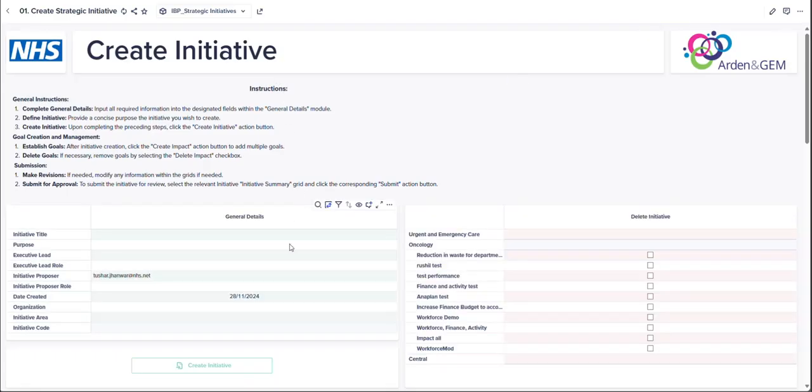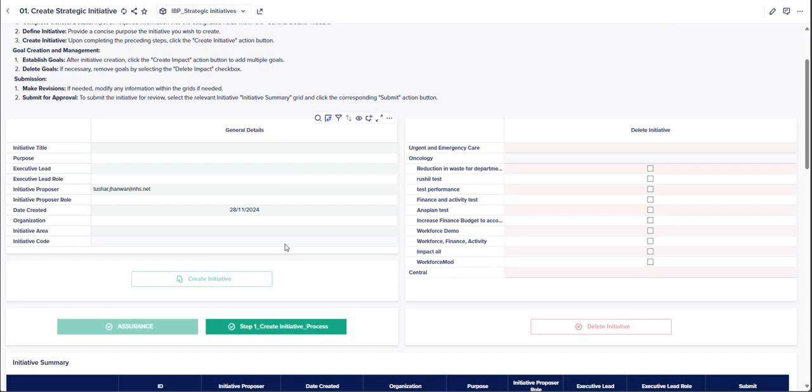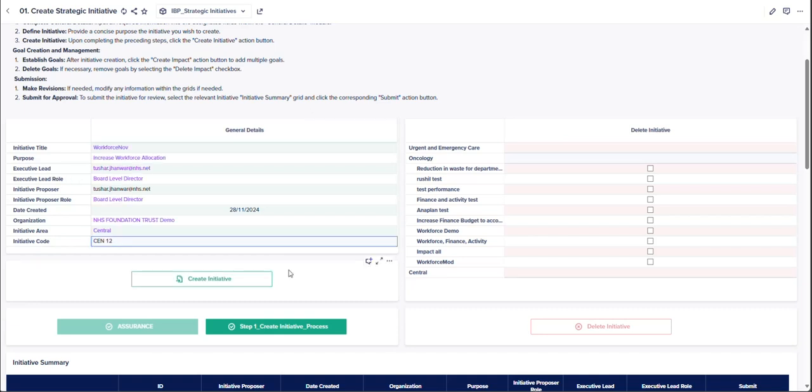On the Create Strategic Initiative page, we can enter all the necessary details required to create a new initiative. Key details include initiative title, purpose, executive lead, etc. For this demo, I have created an initiative called Workforce NOV, which focuses on addressing workforce planning requirements. By creating this initiative, we are moving into Step 7, where the Assurance Board and initiative adjustments come into play to ensure that the integrated plans are aligned and correct.